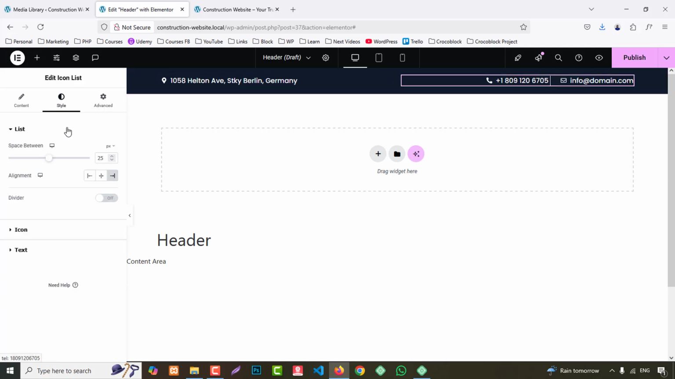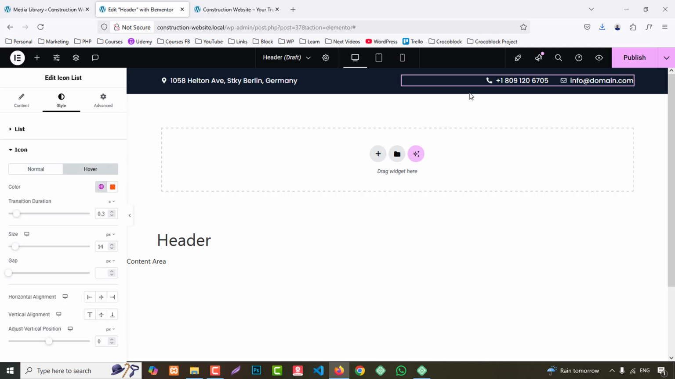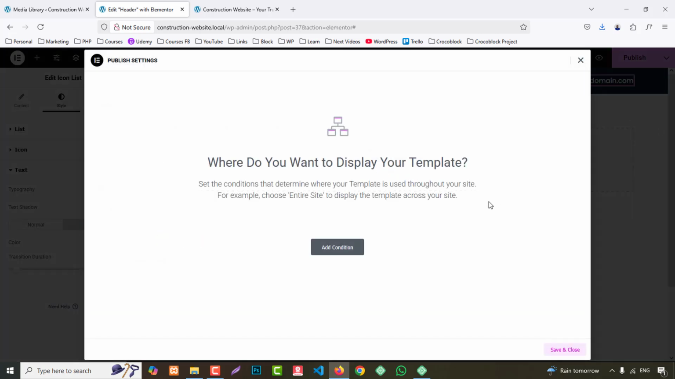Okay, and click here, go to icon and hover we can choose the primary color hover, and from here we can choose text and then hover we can choose the primary color. That's perfect. So this part is done, and when we go to save, there is an option, add condition, so include this part for the entire site and click save and close.